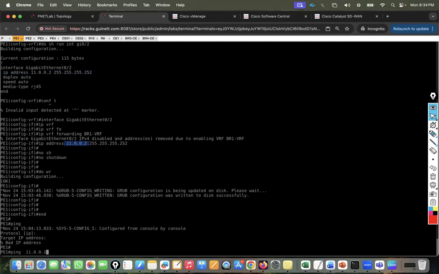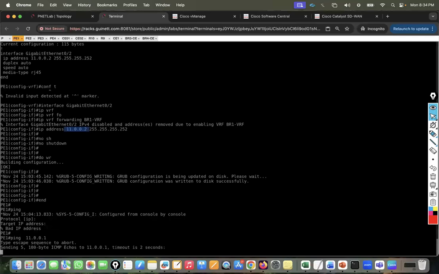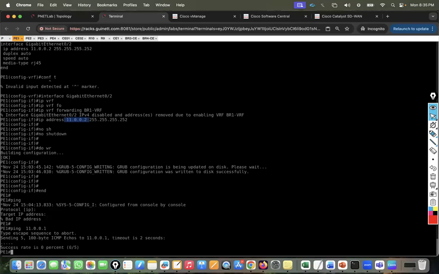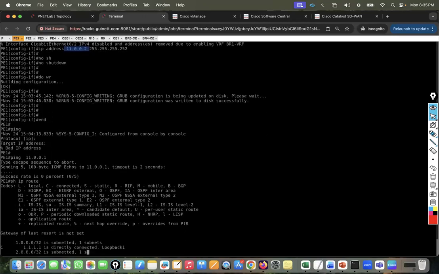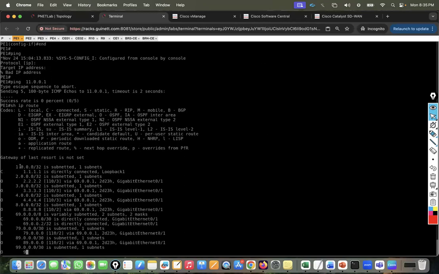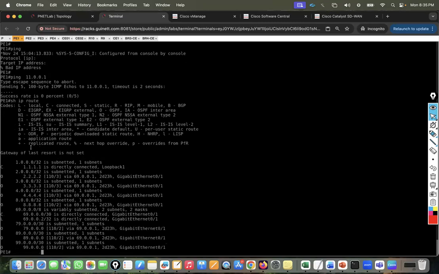Any guess? From this side, it should go directly, it's connected, right? Should go. Any guess why it's not pinging? Where is this packet going, under VRF or the global routing table? Global routing table. Do you have the route available in the global routing table for 11.11? Show ip route. Do you have any route? No. Why is there no route? Because we configured the interface under VRF.